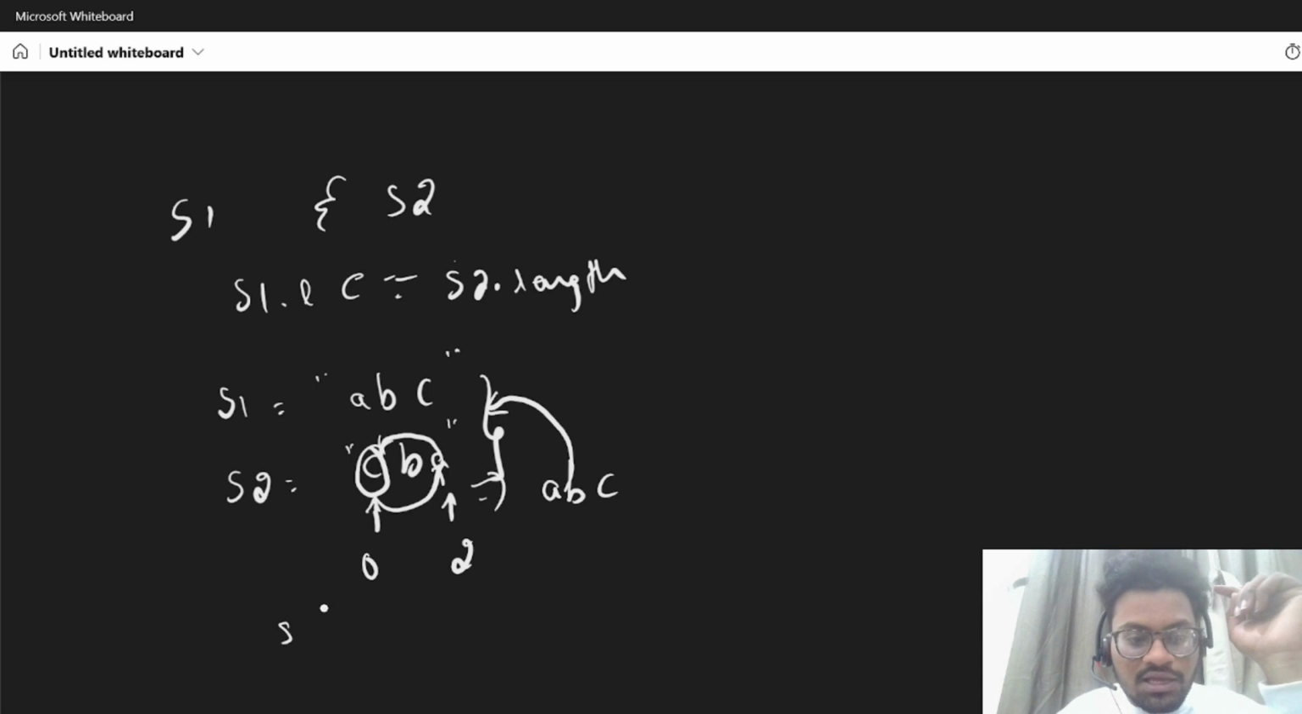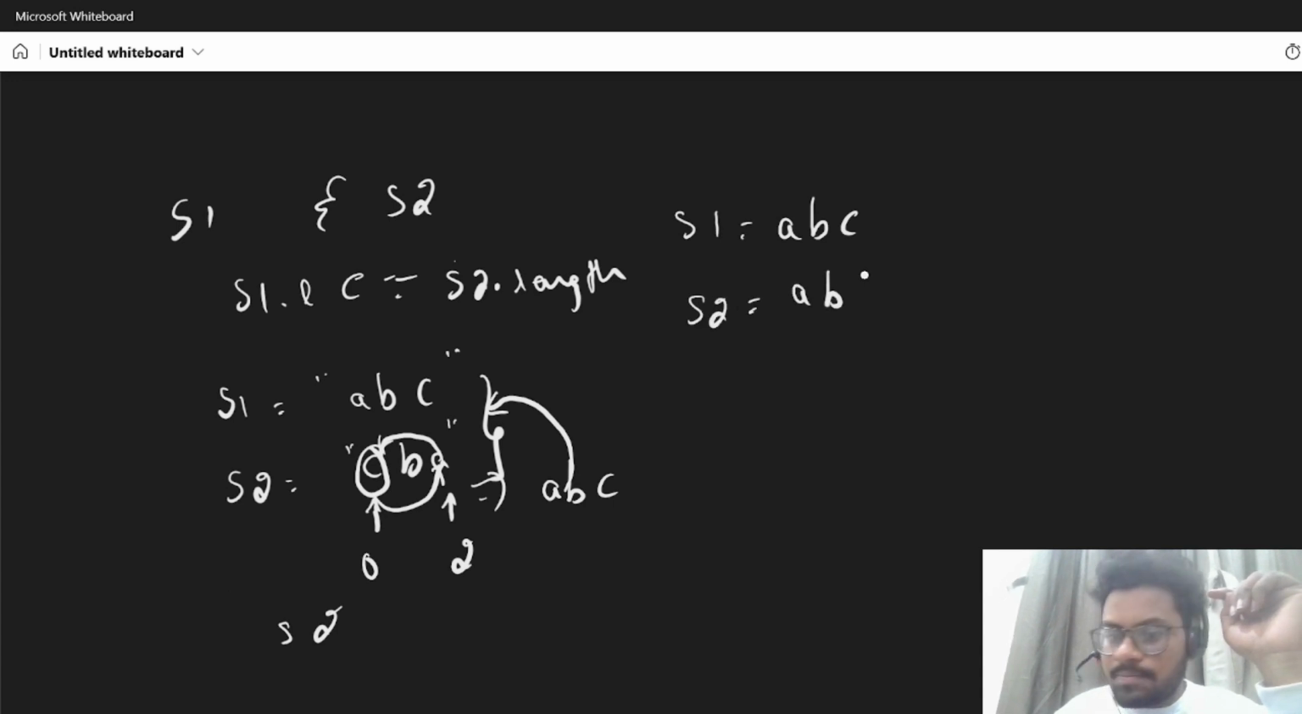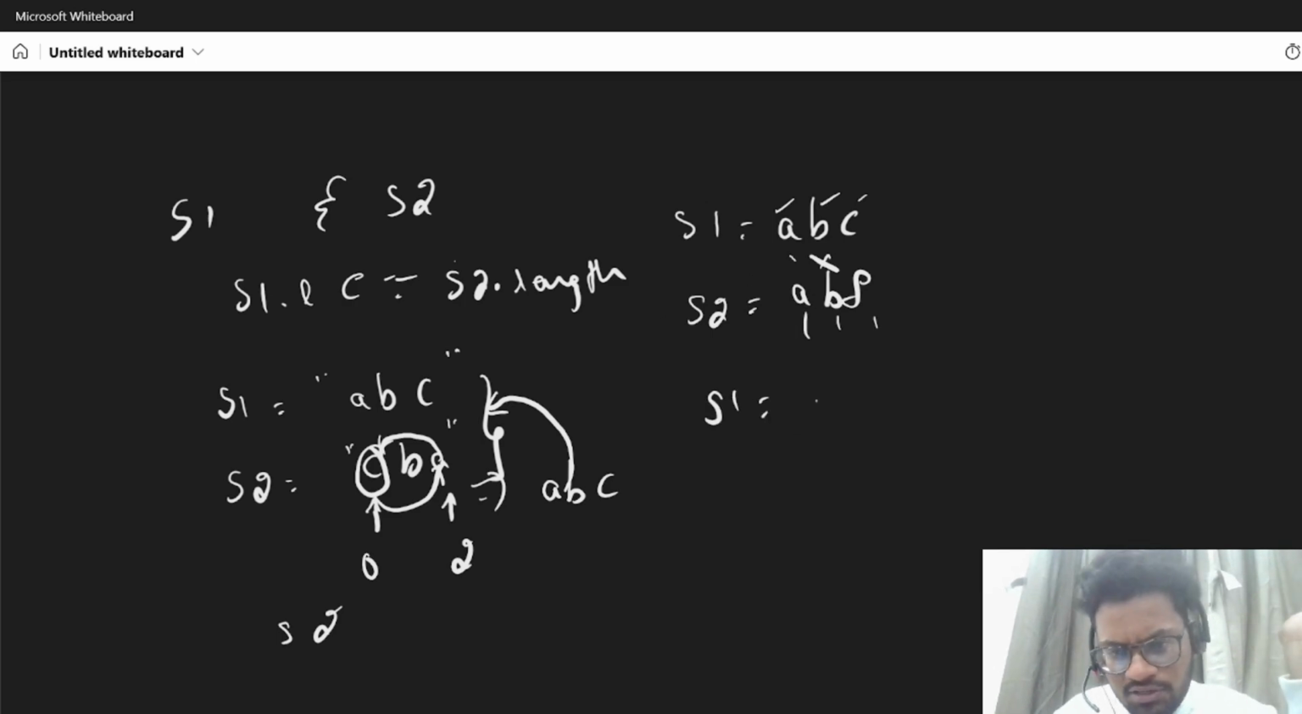Suppose we take another case, s1 equal to abc and s2 equal to abf. Even if you do any number of swaps, it won't be equal, because the characters in s1 are a, b, c, but here a, b, f, and the characters of both s1 and s2 are not equal, so we cannot make s1 and s2 equal.